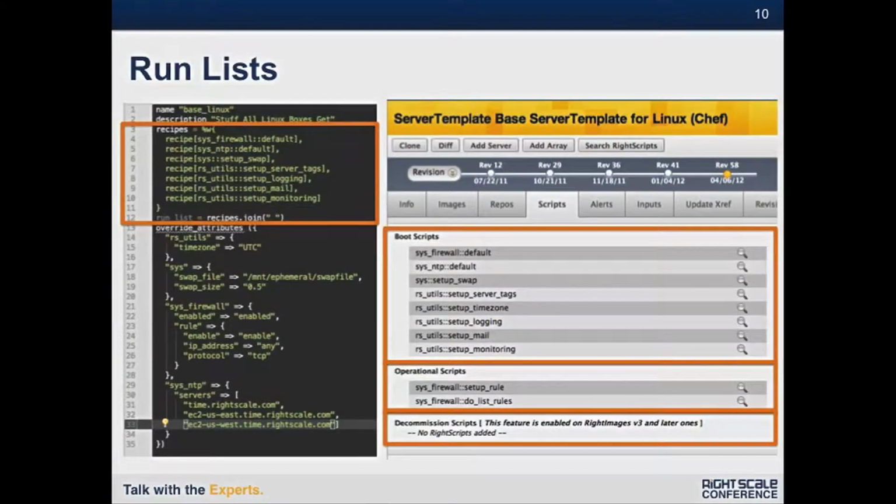So the other piece of a role is really that boot run list, which I already showed you up at the top. So of course we do that. When the instance first comes up, we run this list of scripts on boot to configure the server.